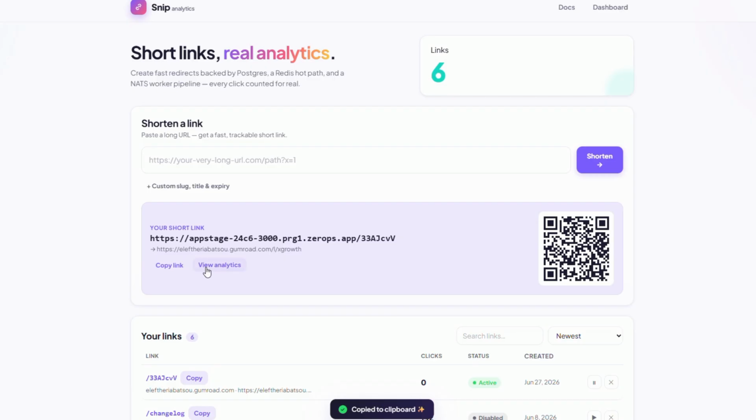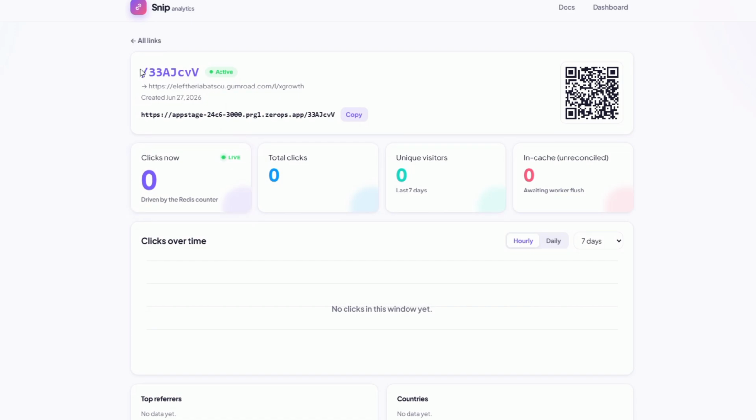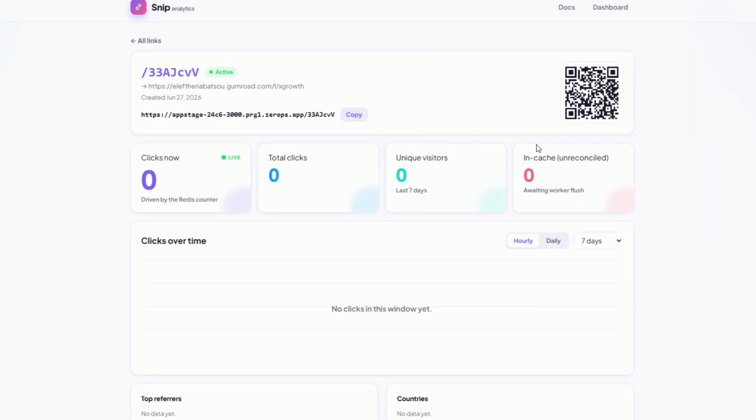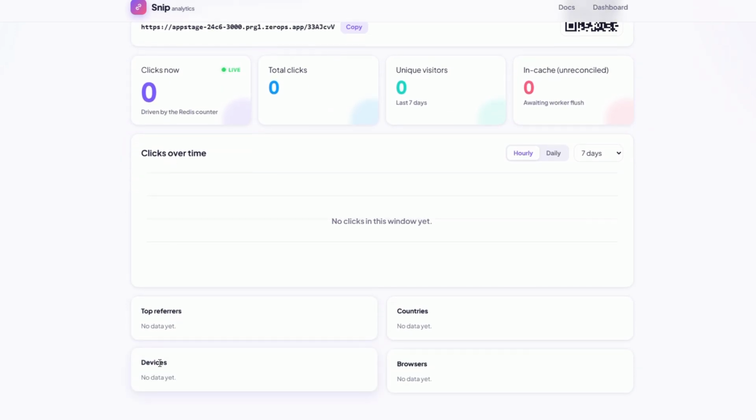Let me show you. I paste a long URL and instantly I get a shorter link with an optional custom slug, title, and expiry. There is a copy button and an auto-generated QR code, which is amazing. Down here is my links table, searchable, sortable, with live click counts and status fields: active, expired, disabled. Click any link and you get its analytics: clicks over time, toggle hourly or daily, top referrers, a country breakdown, browser split, a device donut, total and unique visitors.